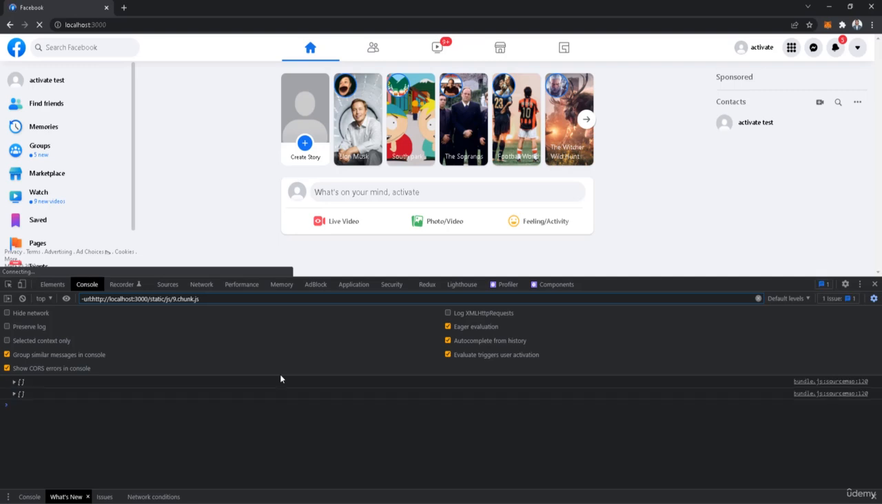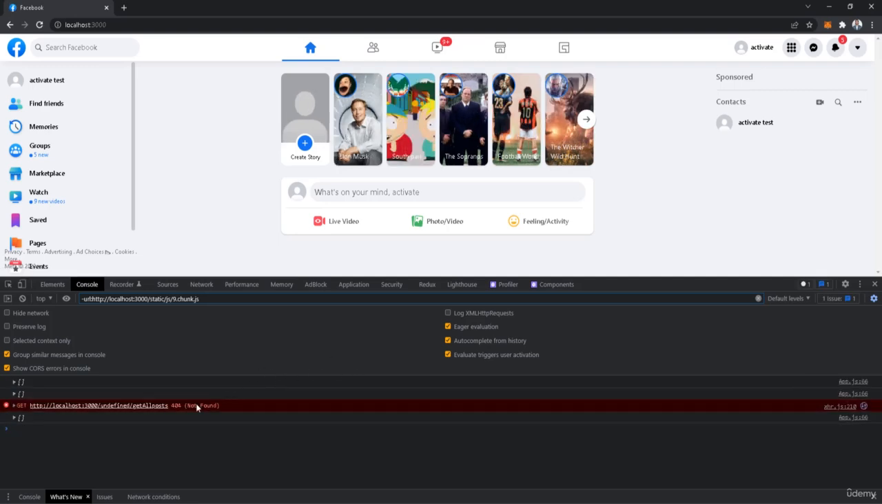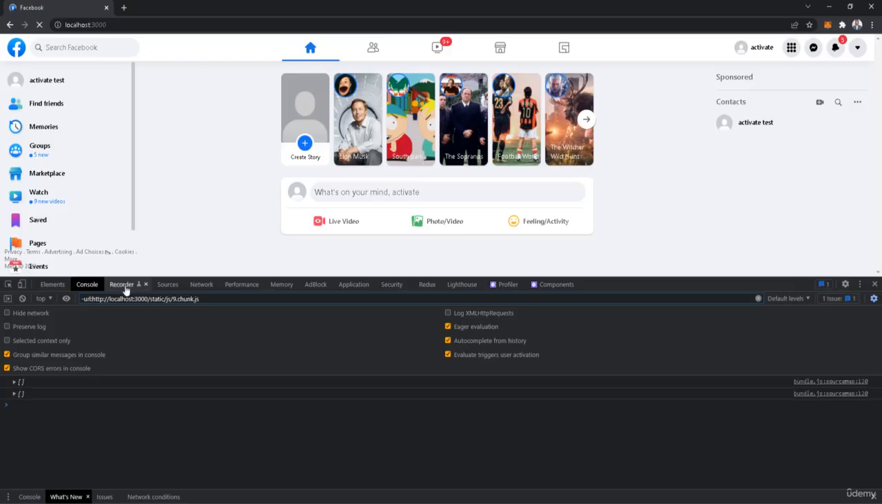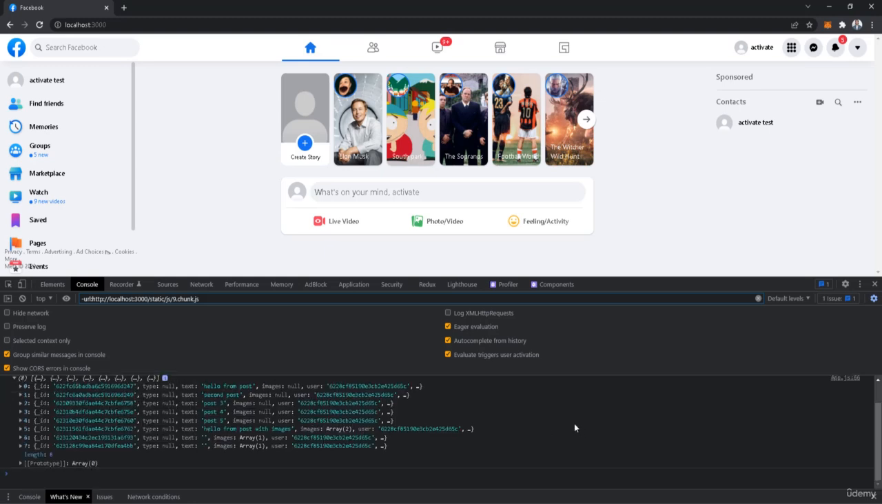So let me refresh. Okay, and as you see, we still have it. We still have another typo. Process.env.backend URL. Backend. Oh, sorry, it's going to be REACT_APP. I'm very stupid, you know. Let me now refresh. And as you see, we got the array that we want right here. And as you see, we have all the elements that we're going to need.